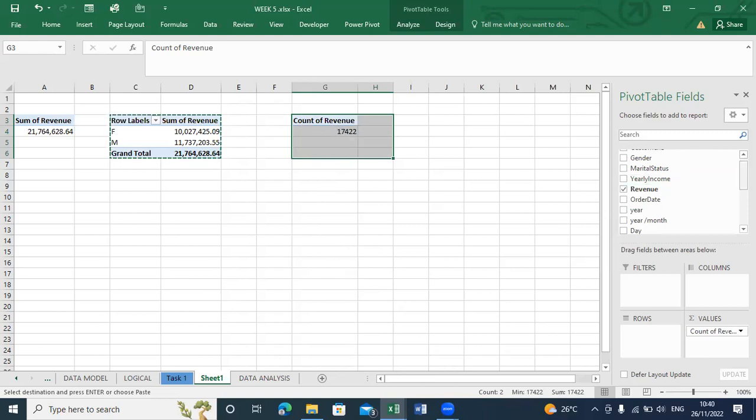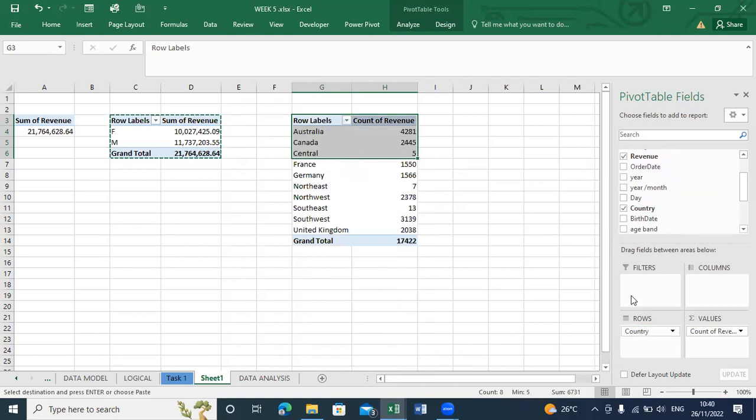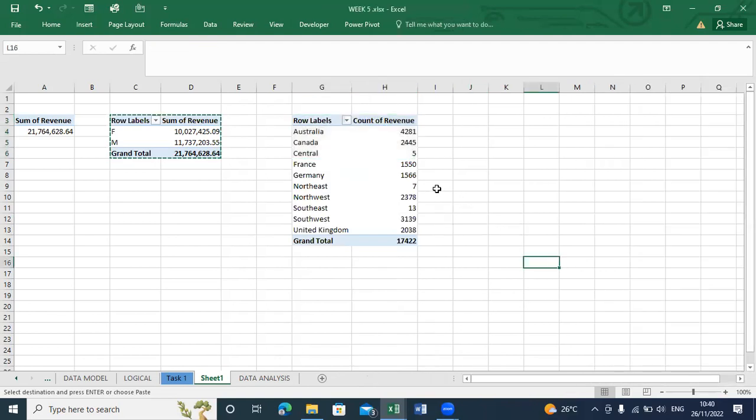Now let's count how many sales we got per country. Let's summarize this by country now. I want to see the number of sales that we make per country. Let's bring our country to our row again. What happened here? Can you see that? Within a second, you can see that our analysis is ready.